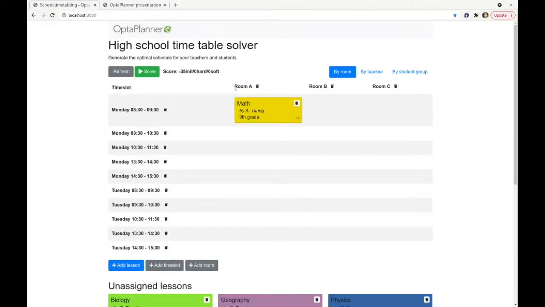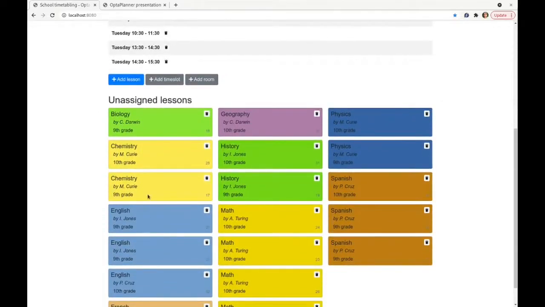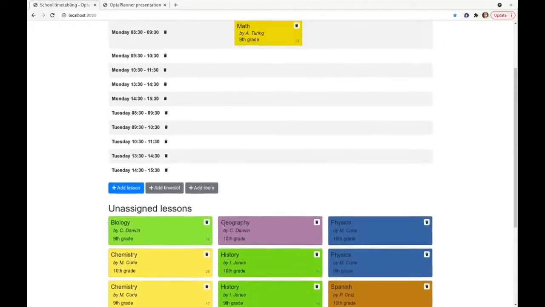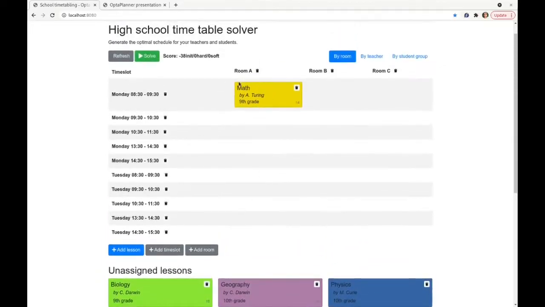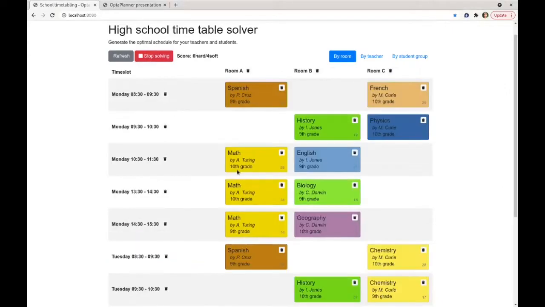So what you can see here is we have a number of rooms, A, B, and C, a number of time slots from Monday morning till Monday evening and Tuesday morning till Tuesday evening. And then we have a number of lessons here at the bottom that we need to assign, such as biology, chemistry, geography, and so forth. Now you can see we already have math assigned to 8:30 and to room A here. We can still move this one. So let's see what happens if we start solving this.